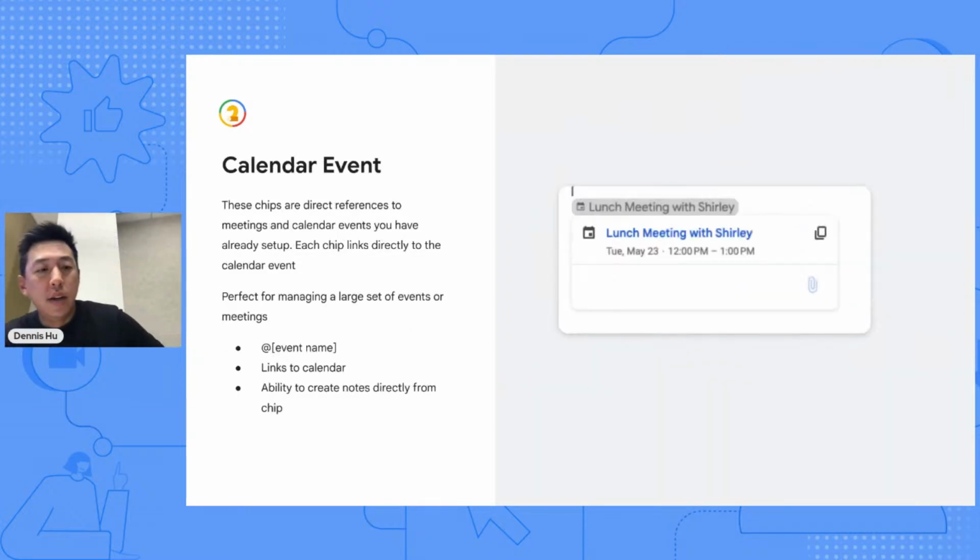The next one here is a chip that we call calendar event. So these are chips that directly reference meetings, calendar events that you have already set up within Google Calendar. And each of these chips now directly go and link directly to Calendar. Typically, I think what we've seen is these are perfect for managing when you have a large set of events.